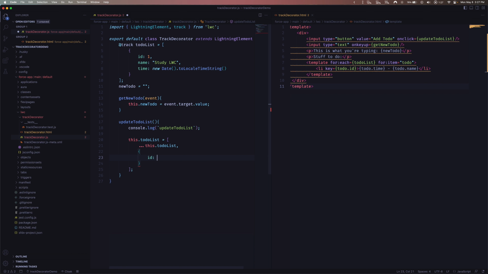So I'm going to say this new to-do that the user is adding is going to have an ID of something. And what I want to do is make it dynamic. That way we don't have to worry about manually updating it ourselves. So what I'm going to go ahead and do is grab the current length of the current to-do list. So we'll say this.toDoList right here, and let's go ahead and grab the length, and then we're going to add 1 to it, because essentially what we're doing is we want to get a unique ID for every single to-do item that the user is adding.